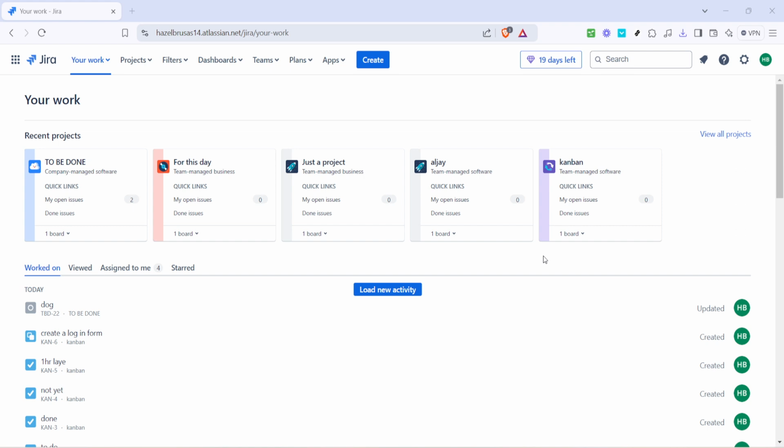First, you'll want to head over to your Jira account. If you're not already logged in, just enter your credentials and sign in. Once you're in, navigate to the Your Work section. This is the hub of your activities in Jira, where you can find all your recent tasks, updates, and vital project information.